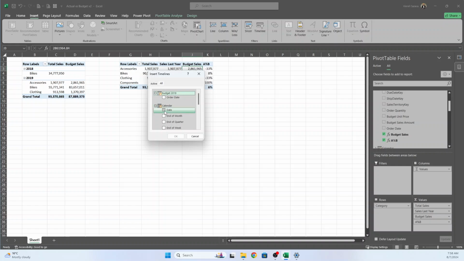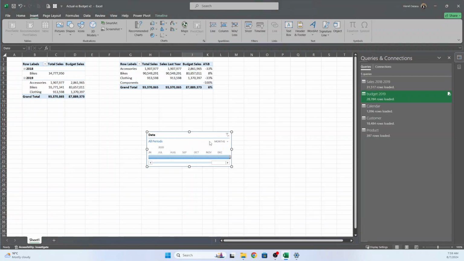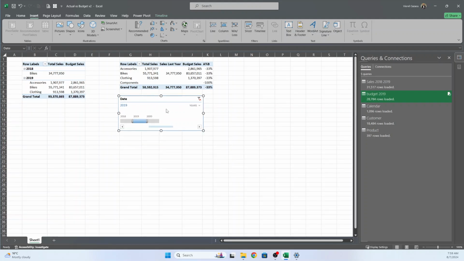So we choose the date column from the calendar table. We go to the year level and we want 2019. So we see that in 2019 total sales is this, last year's sales is this, and the budget sales. This is another way of analyzing. And then we can make a third table.